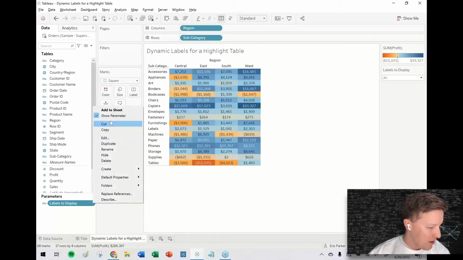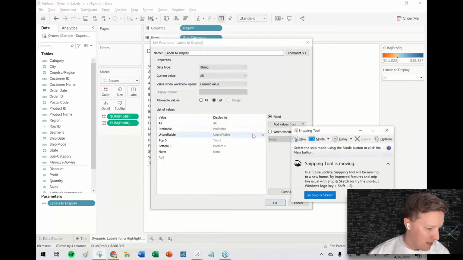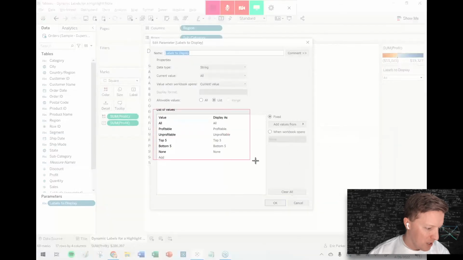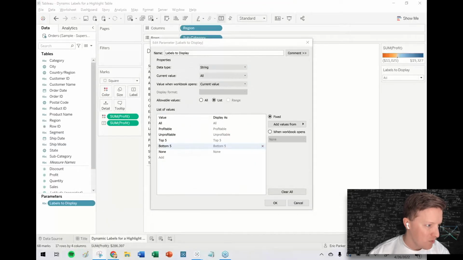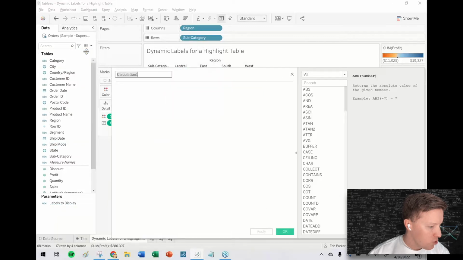Actually, just for my own sanity, let me edit the parameter one more time and screenshot this and throw it on my second screen so I don't have to keep opening and closing this to get the labels just right. Okay. So now we're going to create a calculated field, which will incorporate the logic.